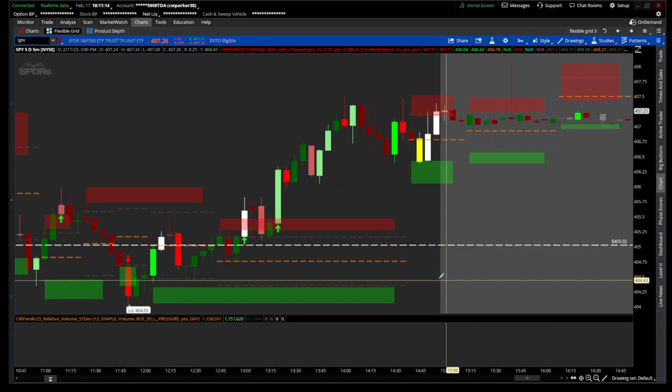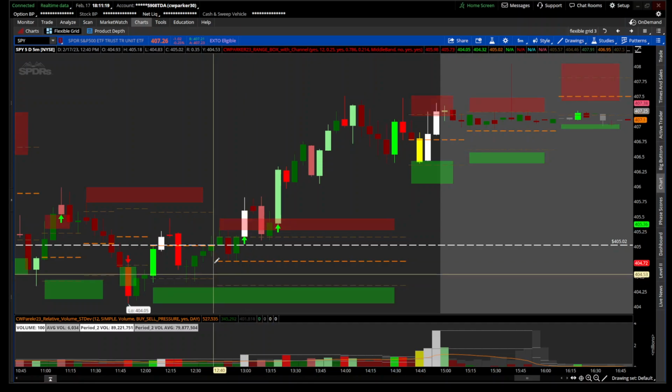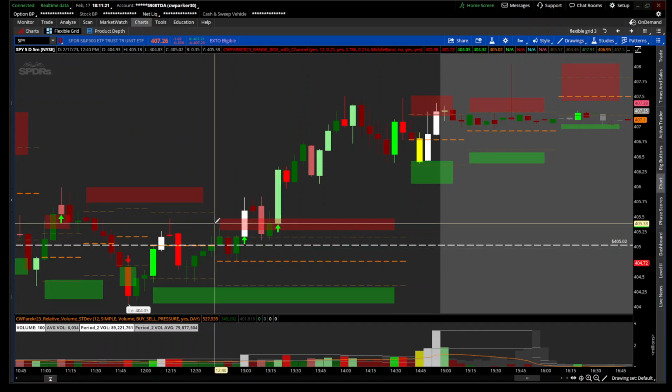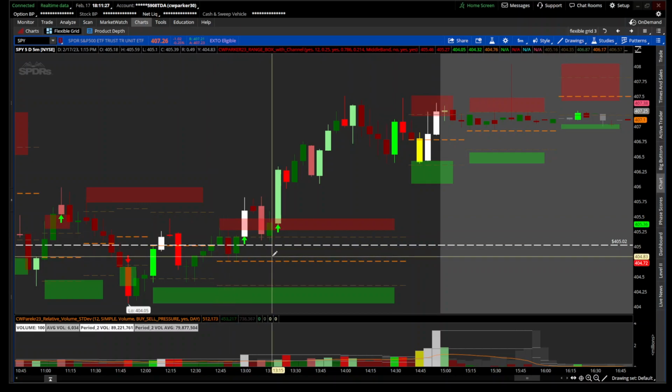So that should be all three of those bands. All we're doing now is just looking at the range boxes that are created from the price channel indicator when it goes flat, or the middle band when both bands go flat.